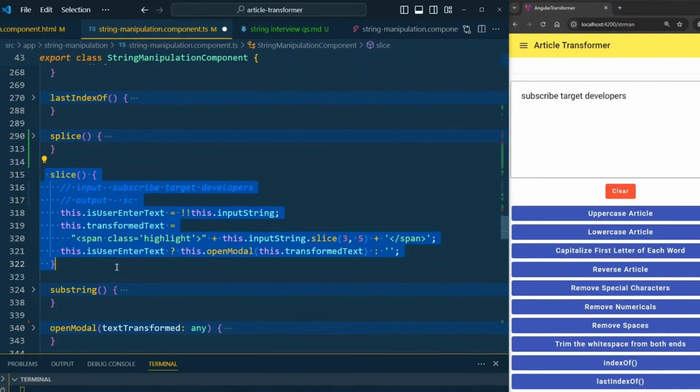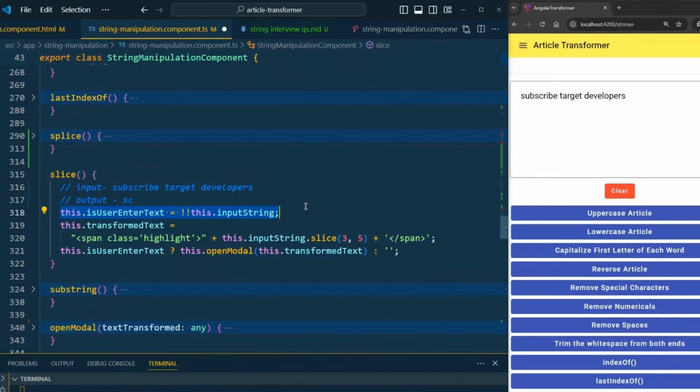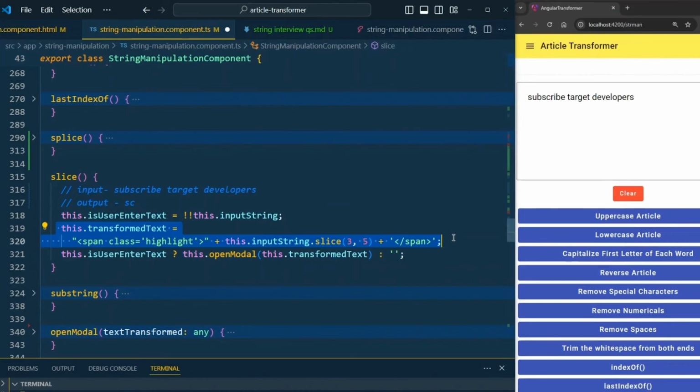So in the VS Code, you can see I have created a slice function. Now I will explain line by line how it works. If you talk about the first line here, the first line is checking whether the user entered any text or not in the text area. Now move to the next line.